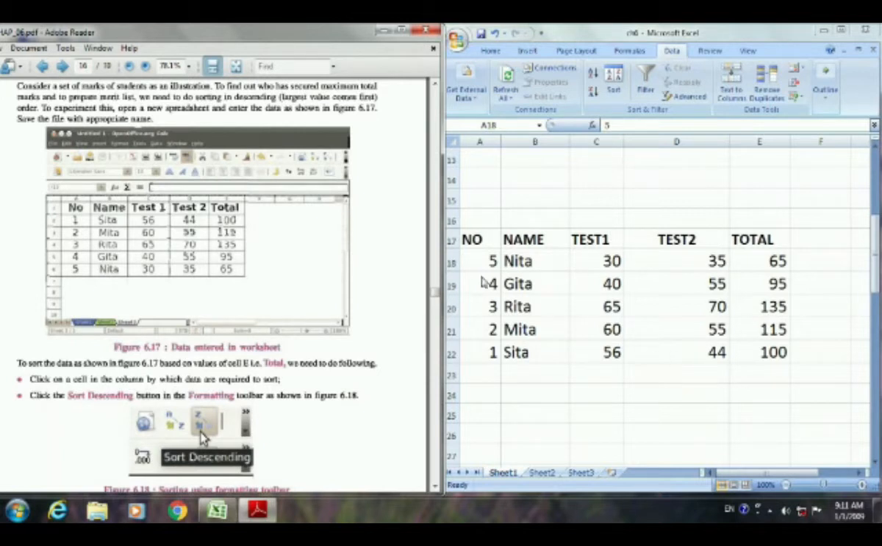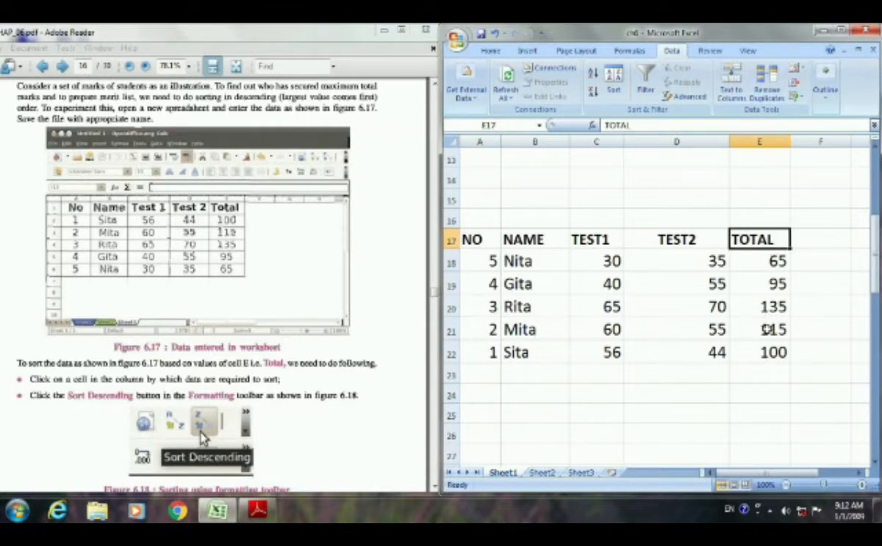The same data is written. Now we are in the Data tab and in the Sort and Filter group. First you just select the total, the field we want to arrange. In which manner? In ascending, A to Z? No, in descending, means big to small. So select this one, and now you can see the data has been arranged over here in a descending manner.